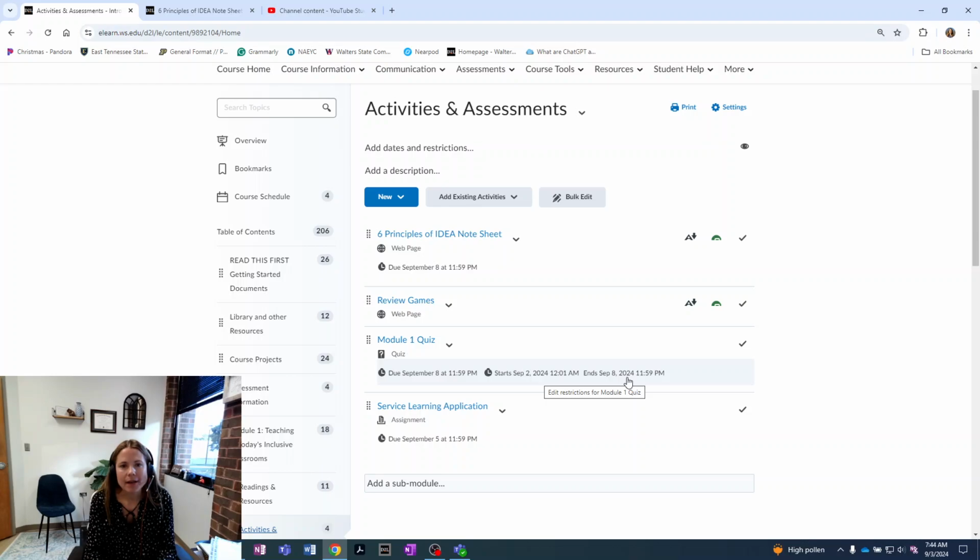The things that will have different dates is always going to be service learning. Those dates are set by our education department. A lot of times you might see that they're due September 5th. I believe that's a Thursday. That's a little bit different than when we have class assignments. So just make sure that you're aware of that and you're looking at the due dates.